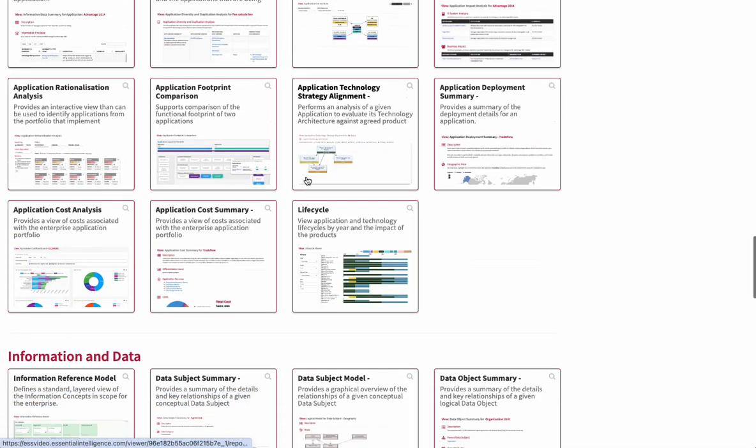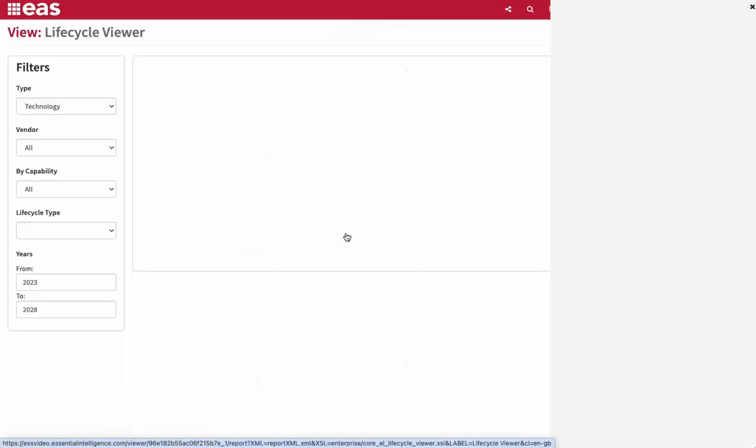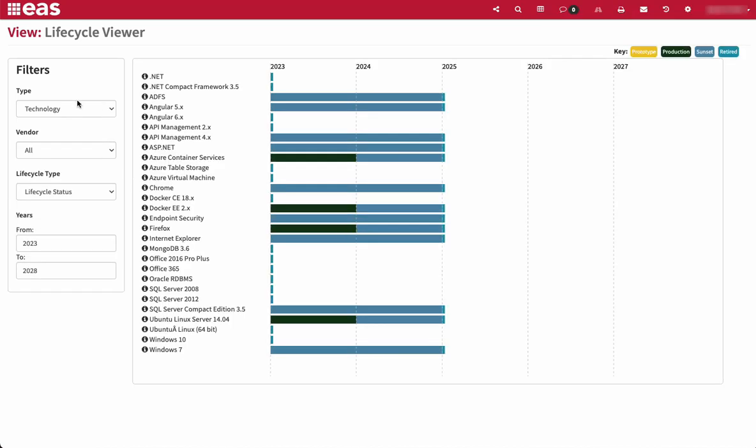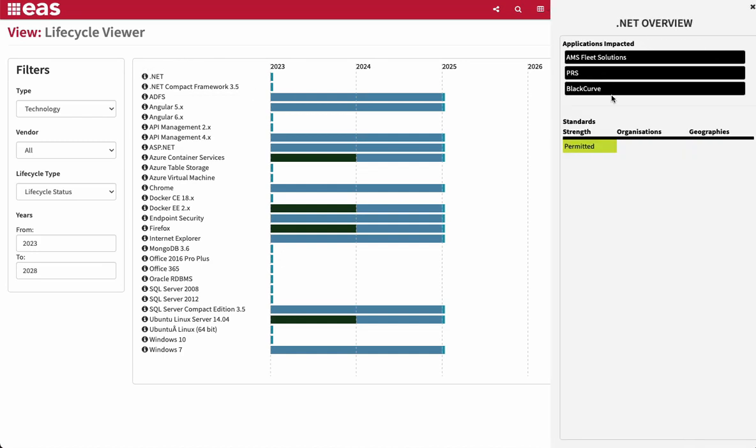And we also have in here something that a lot of people are interested in, the lifecycle view. The lifecycle view works across technologies and applications. So from a technology perspective, I can see, for example, if .NET is coming up to end of life, I can click here and I can see which applications still use it. So again, that's the important information. It's coming up to end of life, what do I need to do?